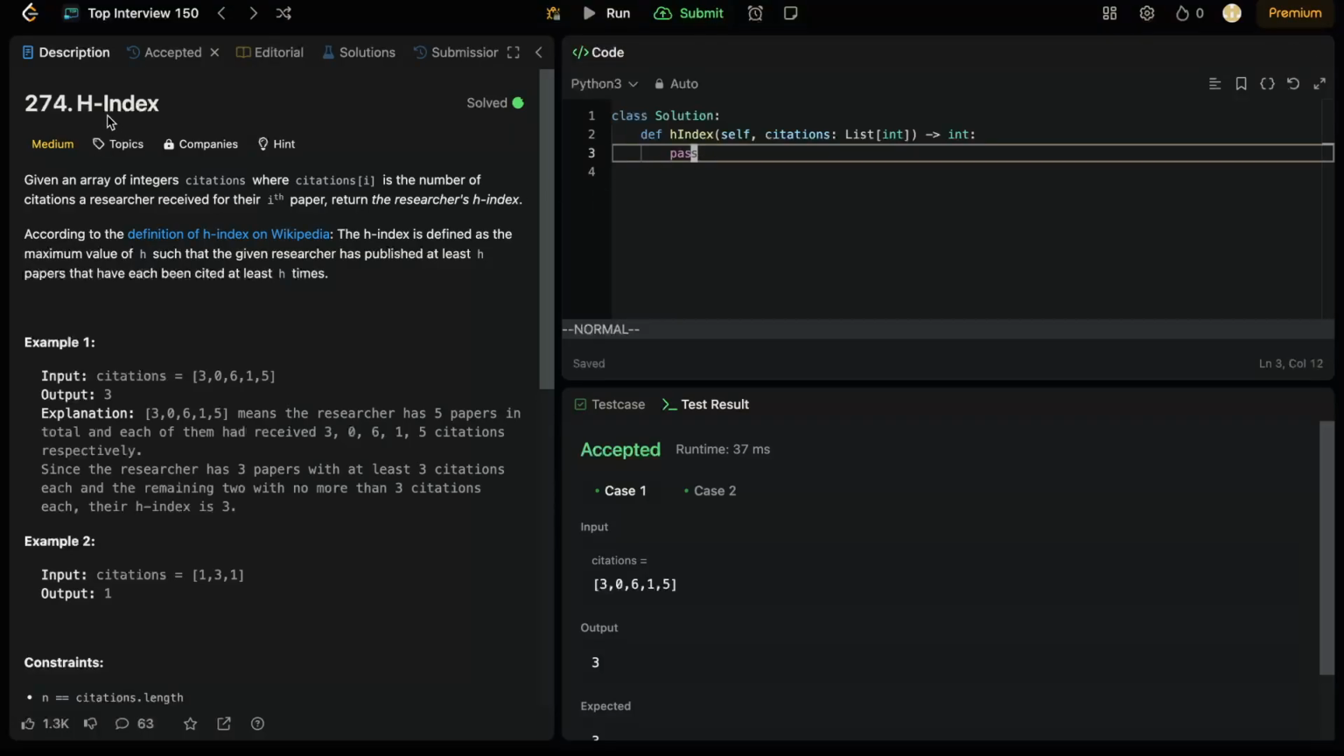We're going to be doing h-index. So the question is, given an array of integers, citations, where each index within citations is the number of citations a researcher received on the ith paper, and we want to return the researcher's h-index. So then they give a definition of what an h-index is.